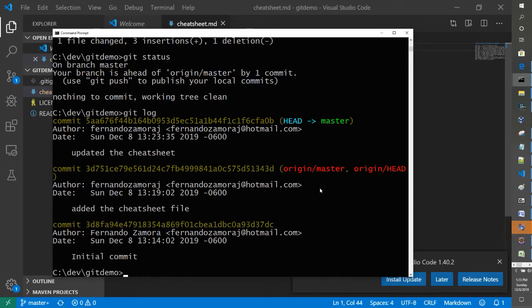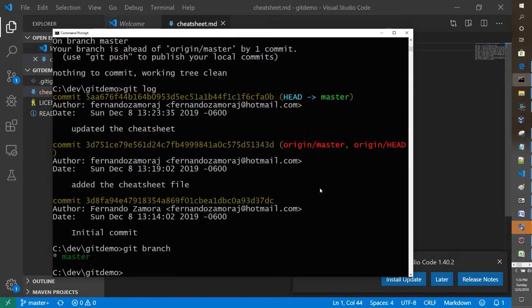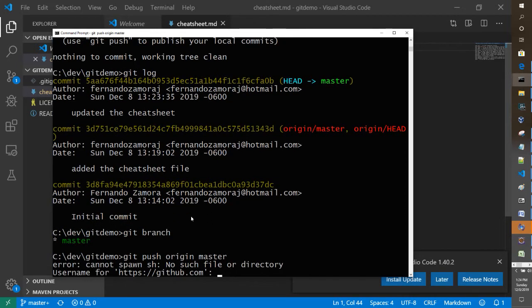And how do I know this? Before I actually do a commit, I can do git branch, and it shows me my branches, and I only have one branch here. The star indicates that I am on that branch. So I can just say git push origin master.